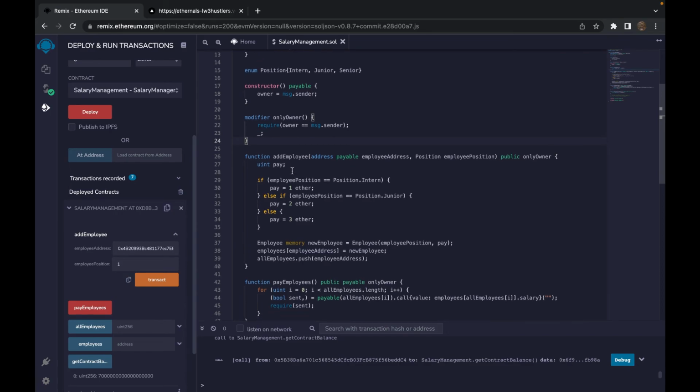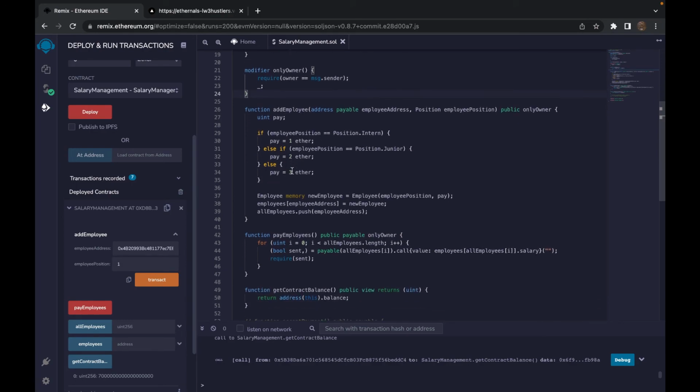And then let's come over to our add employee function. This function is used to add an employee to our company, I mean, to a list of all the employees. So this function takes two arguments. The first one is an address, which would be of the employee, that is employee address, and the second one is the position, which is the employee position.